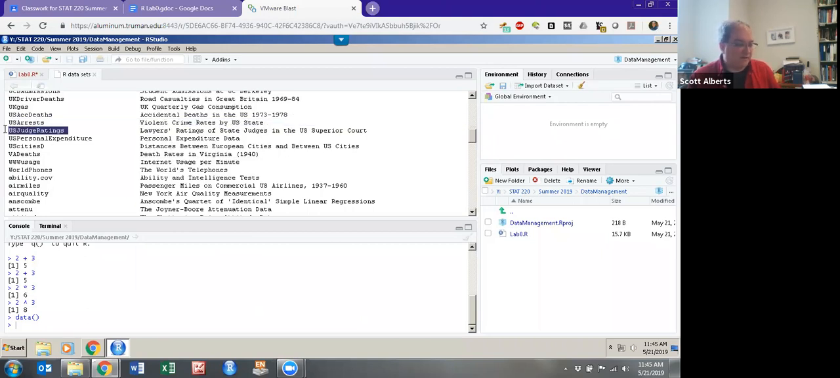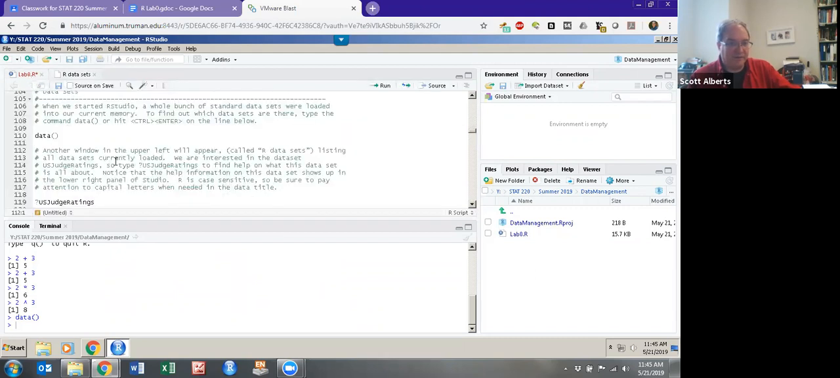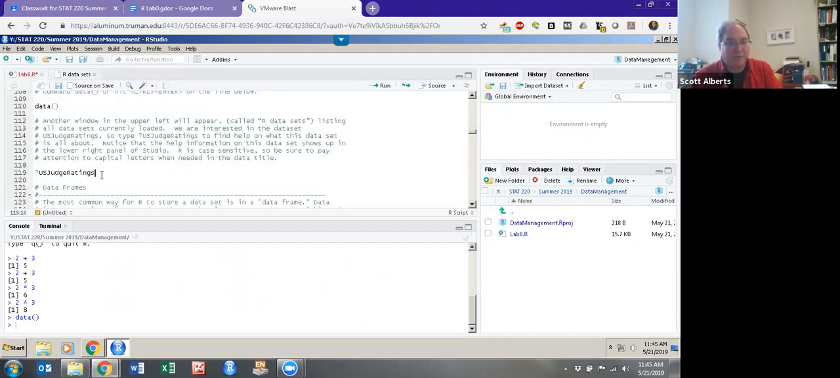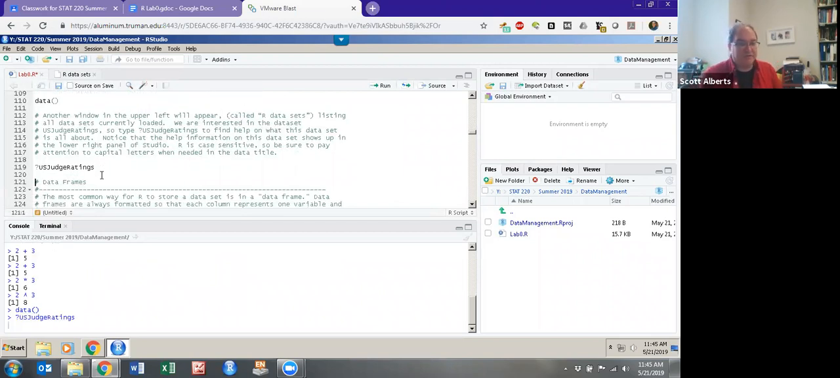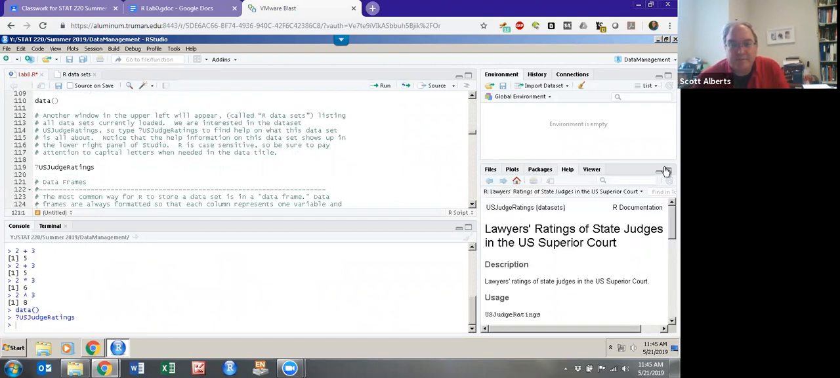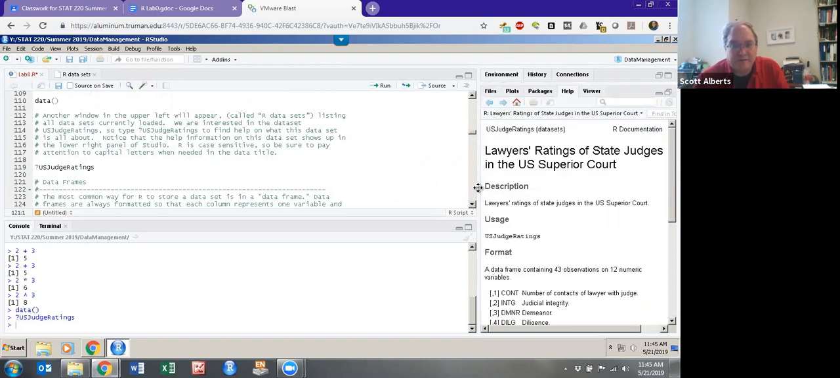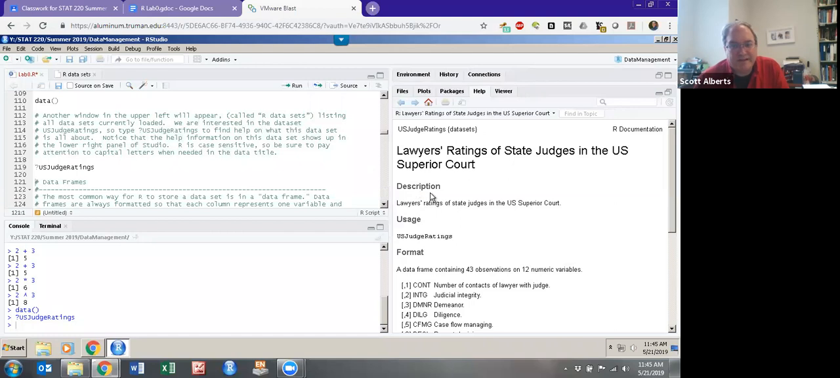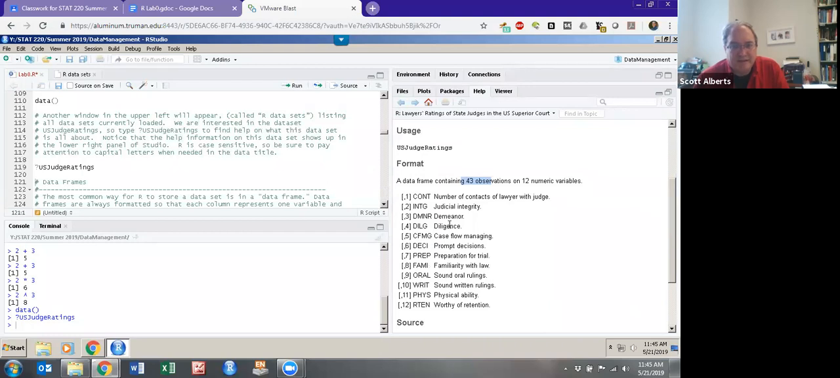We're actually going to use this data set called US Judge Ratings. And that's going to let us just check out our command. So we go back to our script window, and we can get our help menu with the question mark. So if we do US Judge Ratings and we hit Control Enter, over here it opens a window just giving you some information about that. Now, this is sort of a weird data set. It's actually a data set from the 1970s where 43 judges were rated based on 12 variables.